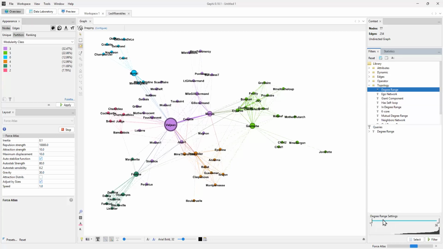And then down at the bottom here, it gives you degree range settings, looks like from 1 to 36. What we're going to do is a filter here. Pardon me, we're going to move this to 2, so we don't want just one relationship, we want 2 or more. So I move this to 2 right here, and then I will filter.